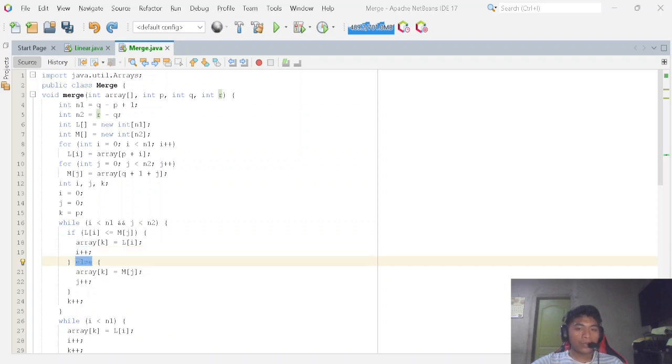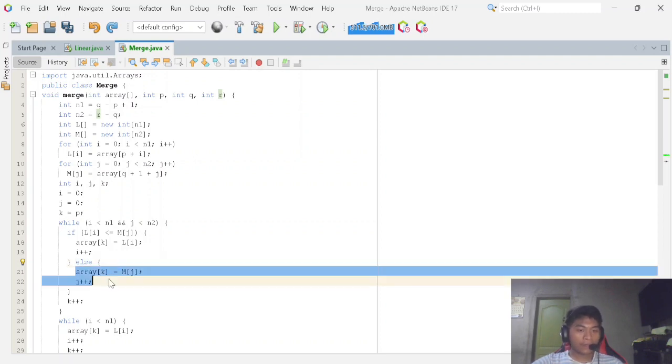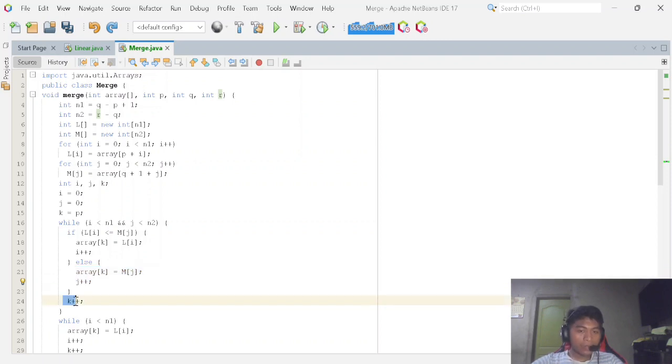And then we use else. The else is part of the previous if statement, which means the ith element of the first subarray is greater than the jth element of the second subarray. Then we assign the jth element of the second subarray to the kth position of the merge array. We increment the value of j by adding 1, and we also increment k by 1.